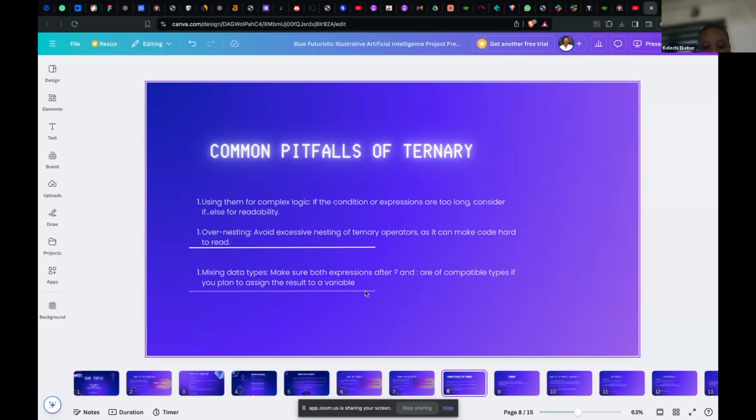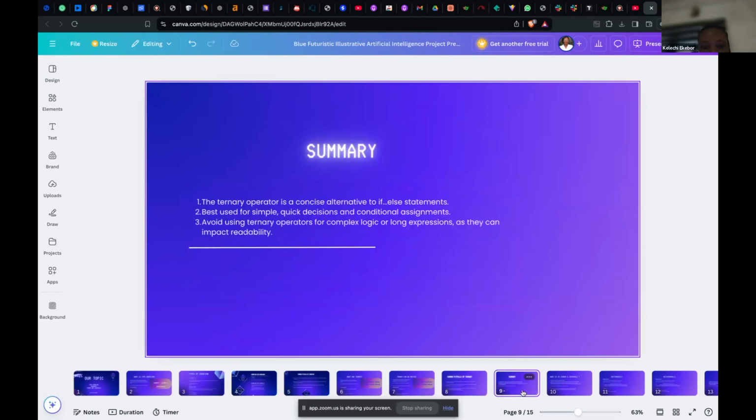So make sure both expressions after the question mark operator are of compatible types. If you have a number and, let's say, a boolean, I see people do that a lot. It's always advisable to avoid that since it can cause unexpected behaviors. So moving on to the next slide. This is just a quick summary.